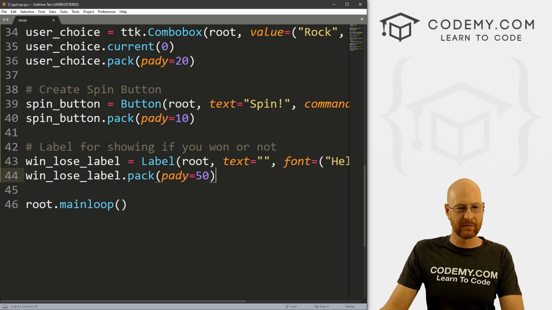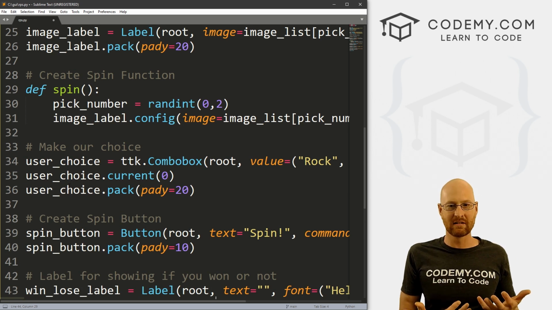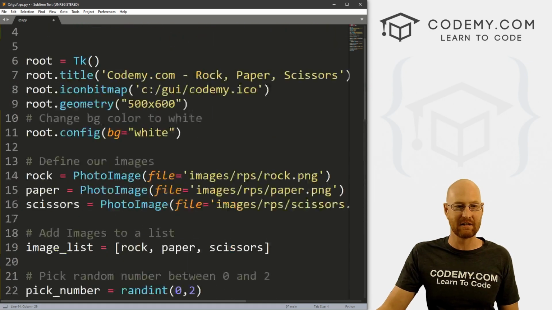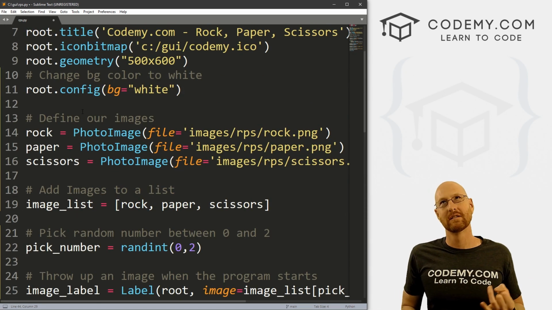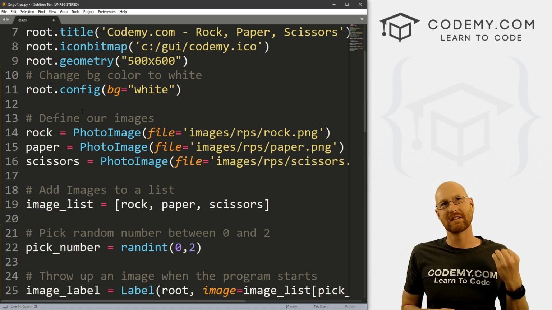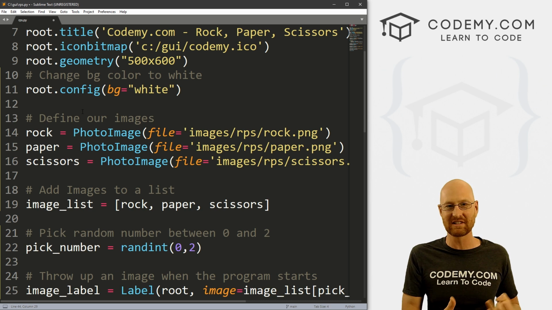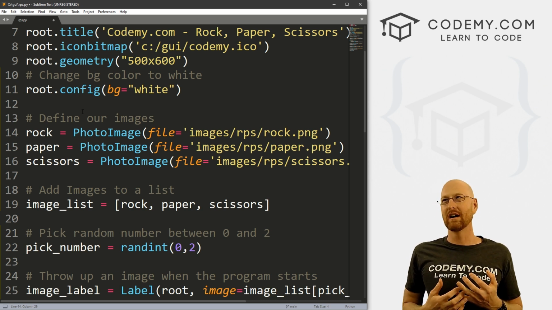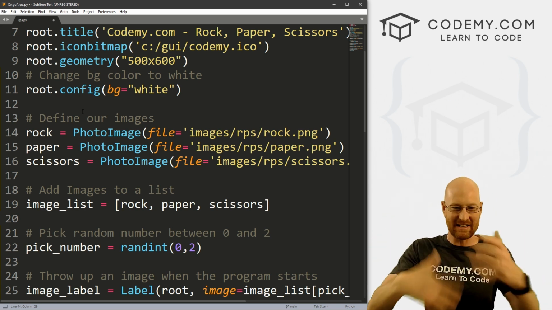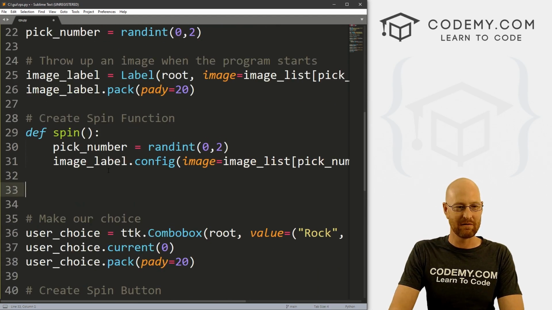Okay, so that's good. So now all we have to do is determine whether or not the thing we picked, rock, paper, or scissors, wins or loses against whatever the random thing is generated. So let's say rock beats scissors, but loses to paper because paper covers rock. Paper beats rock, but scissors cuts paper, so it loses to scissors. Scissors beats paper because it cuts paper, and it loses to rock because rock can smash scissors. So we need to write that logic. Let's do that in our spin function here that we've already started.